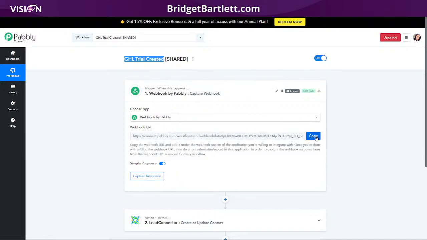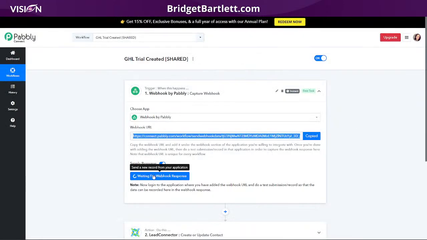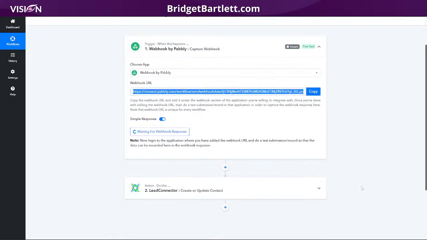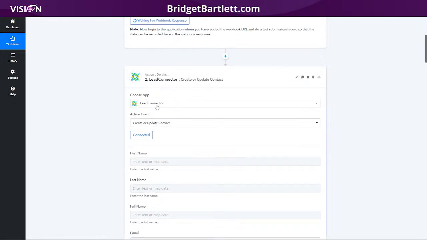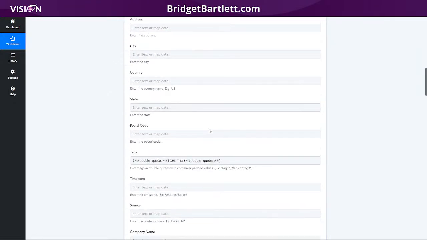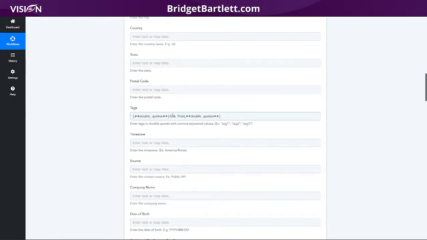So we want to copy the webhook and send that to support. Now you can see that it's waiting for a webhook response. As soon as support gets that added into the FirstPromoter account, you will see that it captures the webhook information. This is also a good way to make sure you are sending the correct info, because you can see what it's capturing. Then, the same as the others, the next step is to create or update a contact. All of the setup steps are the same, except here you'll see that we are tagging GHL trial.